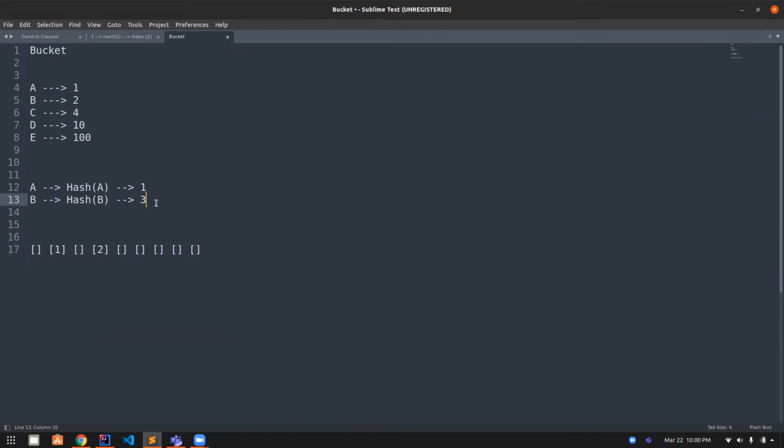Now, let's say you pass C here. And there is a possibility that it gives you the same index. The hashing function, even though it is meant to make things unique, there is always a possibility, a very slim one, that the hash function can give you the same output for a different input. You can see here, B gave 3, but there's a possibility that a different key can also give you the same index number.